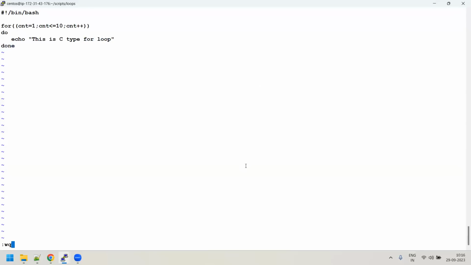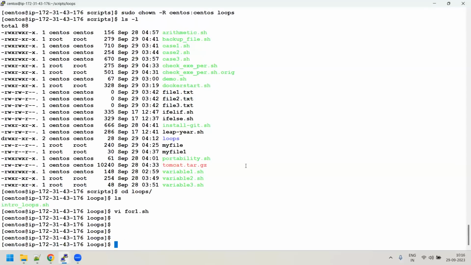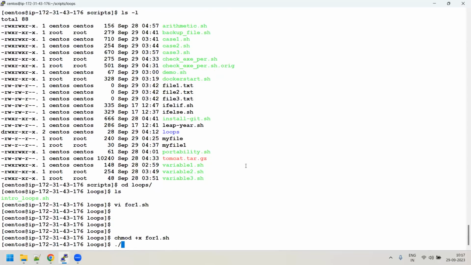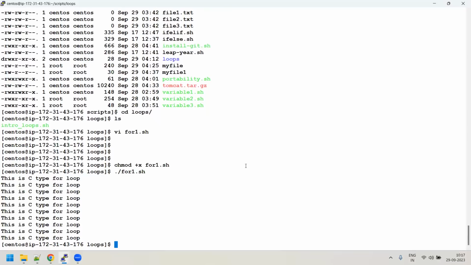So now I'll run the script. Now it will work. So chmod plus x for1.sh, then execute the script. Now it will work.